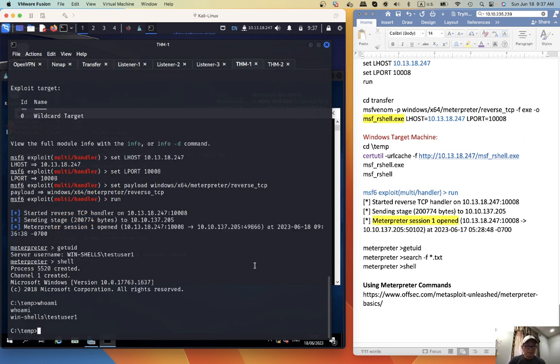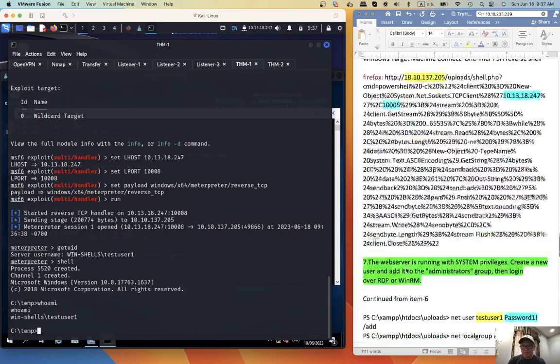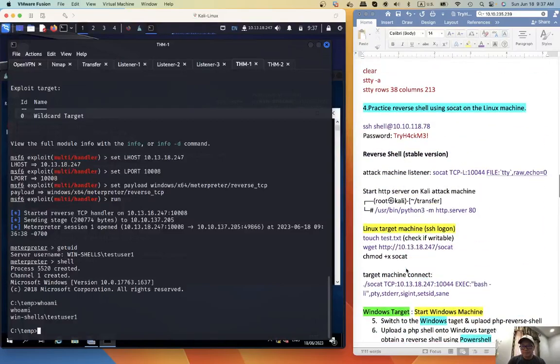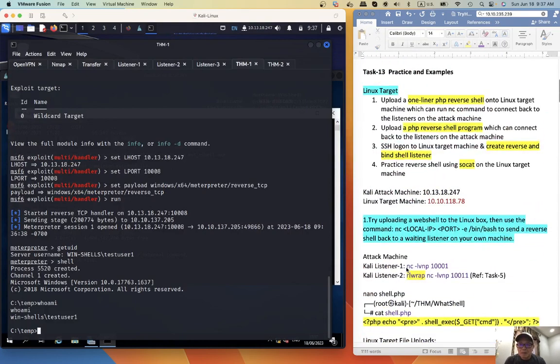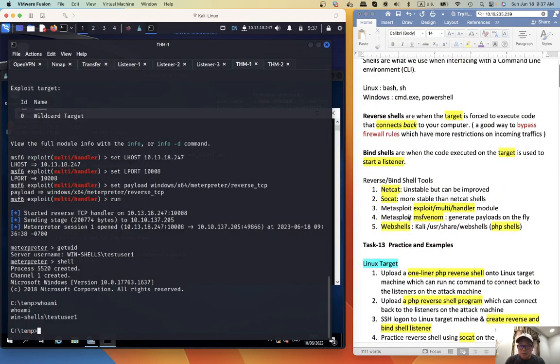Okay, that's it. So we have demonstrated the reverse shells on Linux target and Windows target. So the tools we demonstrated are Netcat, Socat, Metasploit multi-handler, Metasploit Msfvenom, and PHP shells. All right, that's it. Thanks for watching. Bye.